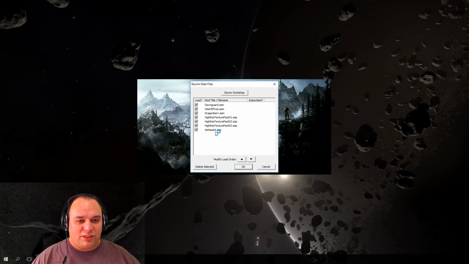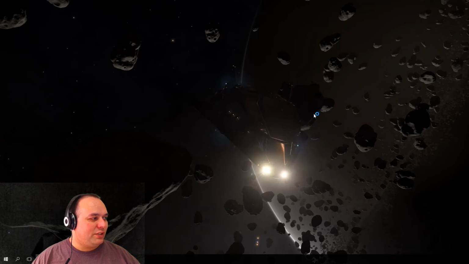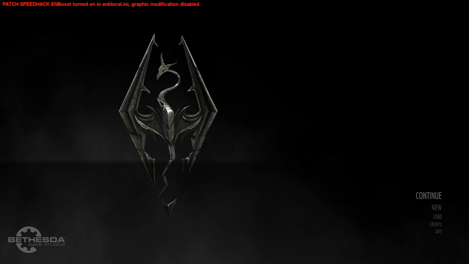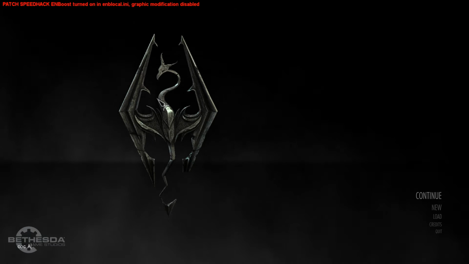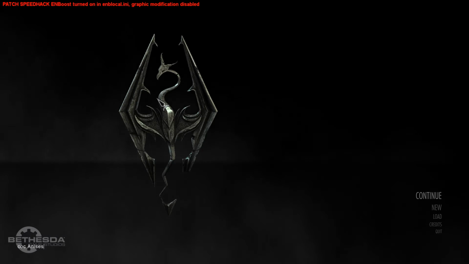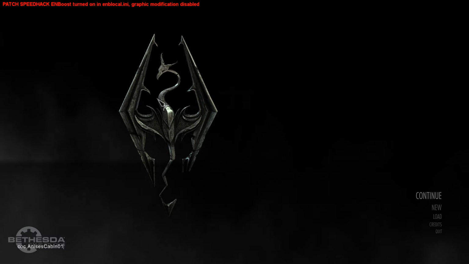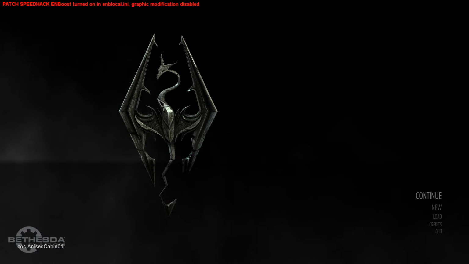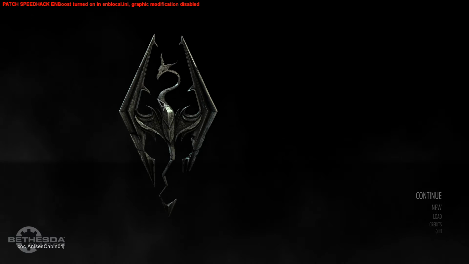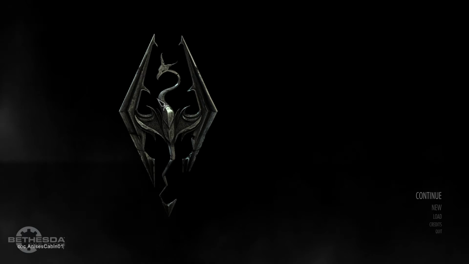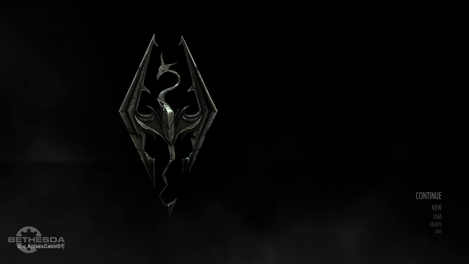Make sure that the plugin is active, which it is. Hit play. And then we're going to use the console again, and we're going to type in COC Anise's Cabin 01. And remember, by doing this, this starts us off as a basic character from level 1 with just basic gear and bypasses the opening sequence.